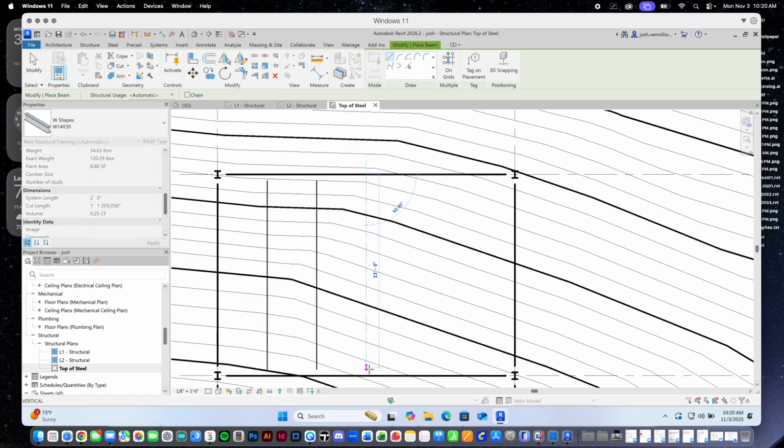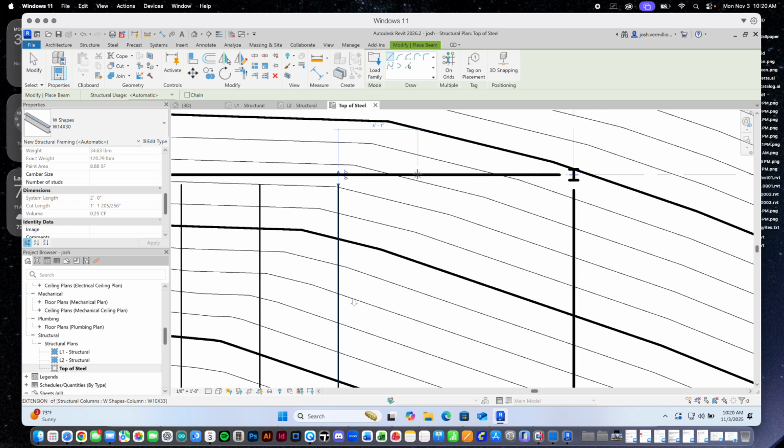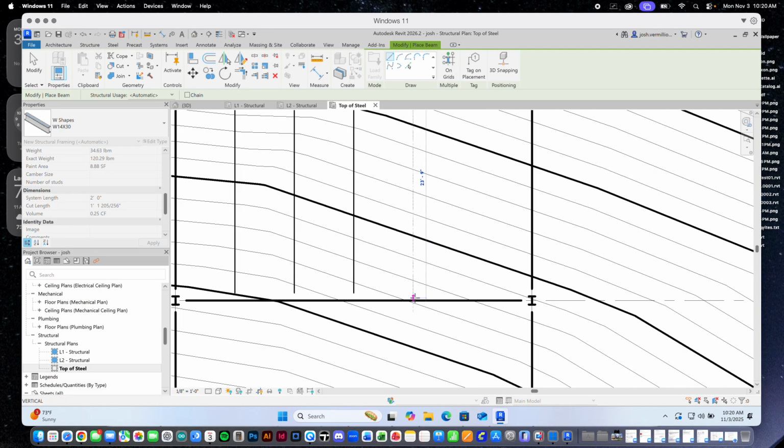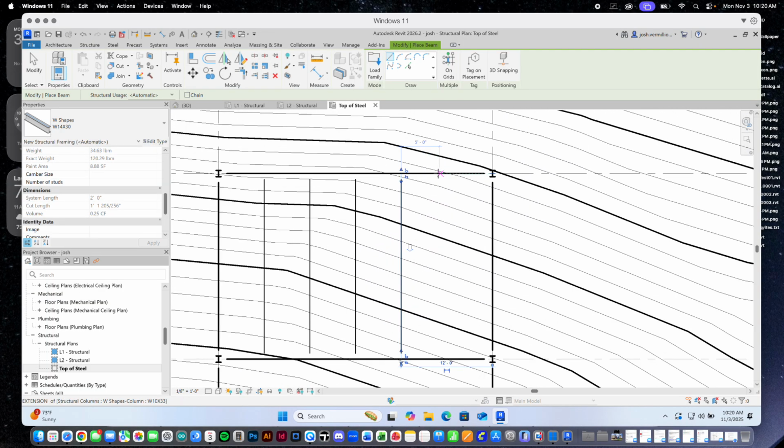But this is where I'd start to draw these things in. And then my structural engineer would probably come back and she would say, well, you know, these all need to be W16s instead of W14s. And I could just select them all and change them all at once, right? Because it's all parametric. Let's go ahead and get these things modeled in here.